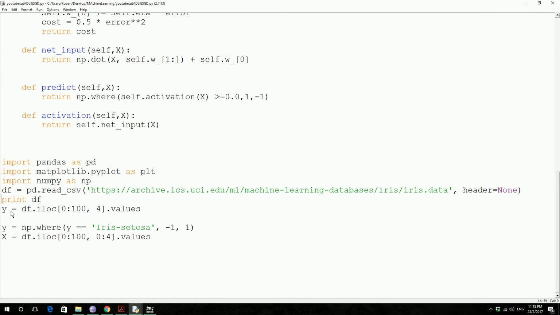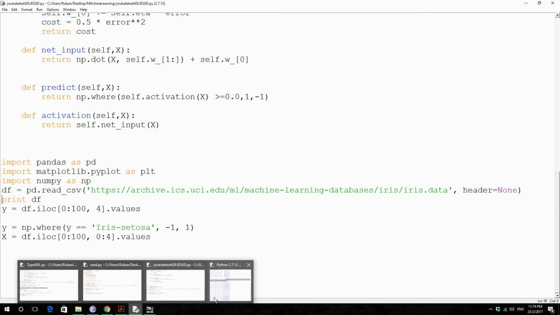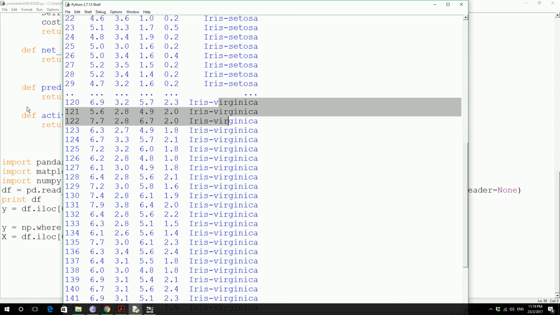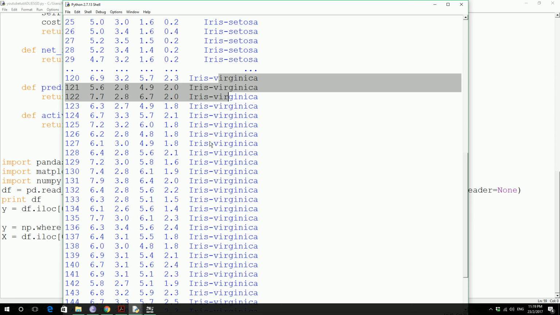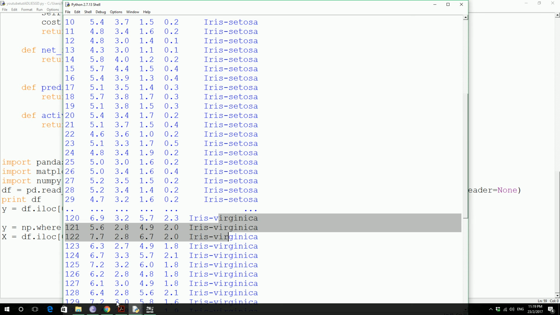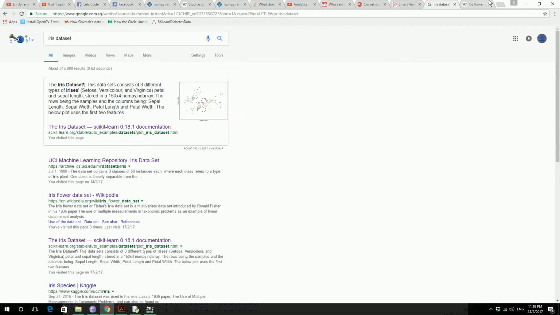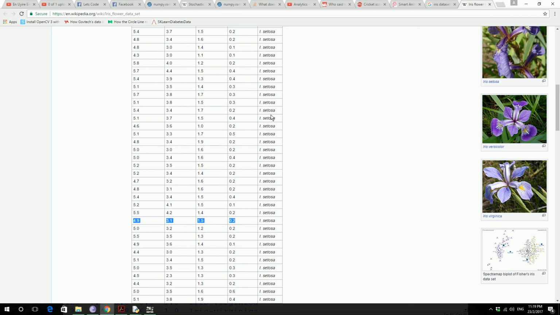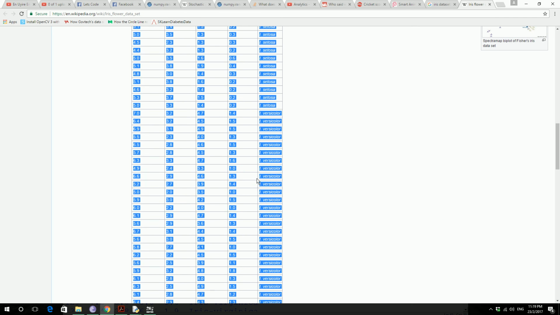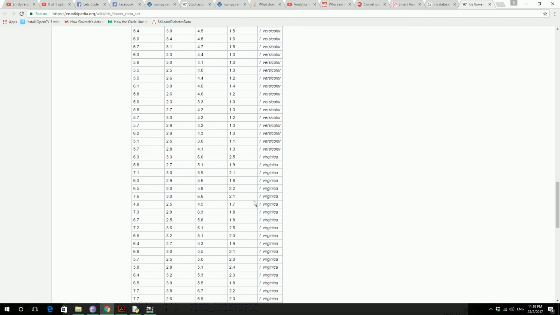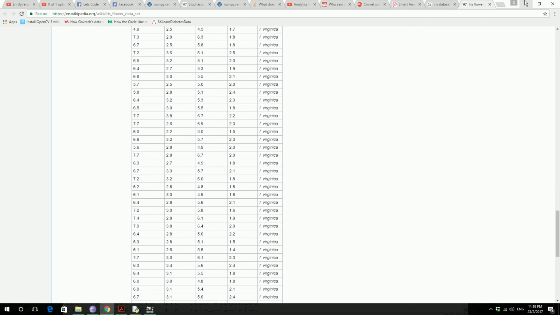So what we're going to do is extract the first 100, which will be Setosa and Versicolor, if I'm not wrong. Yeah, and from 101 to 149 it's Virginica. So this is Versicolor. If you don't know what I'm talking about, just go ahead and see this one: Setosa, Versicolor, the second one, and the third one is Virginica.